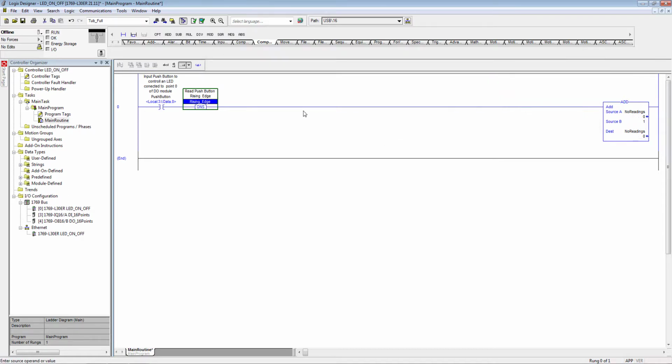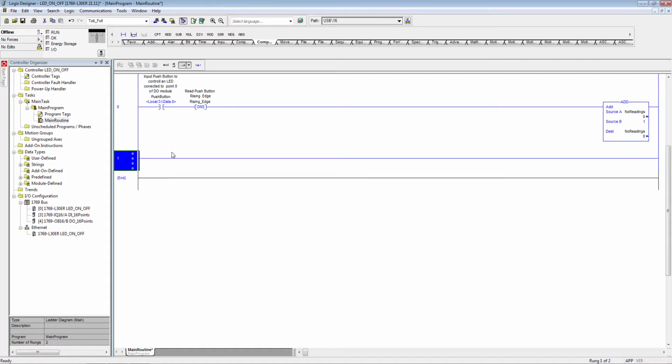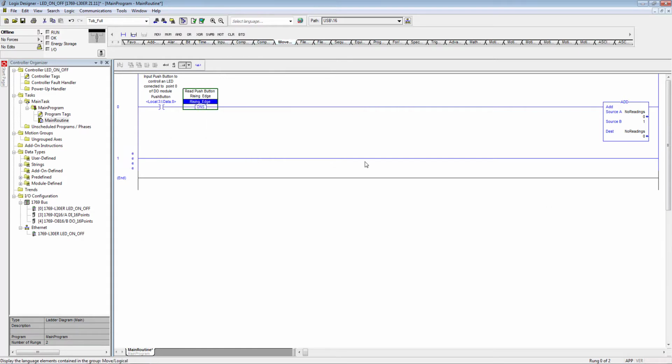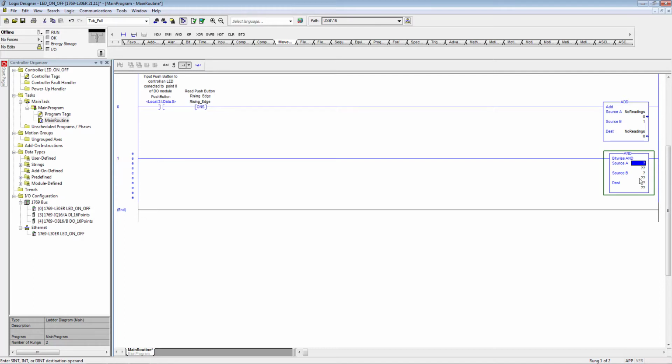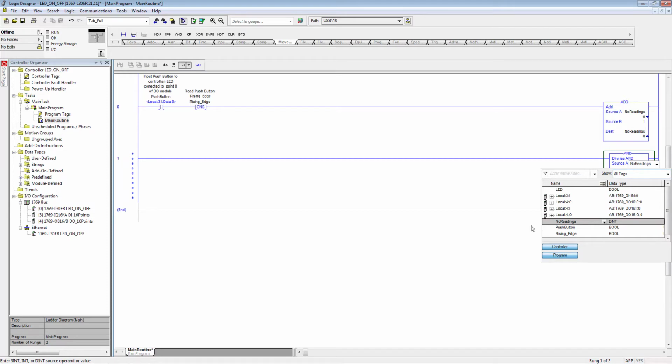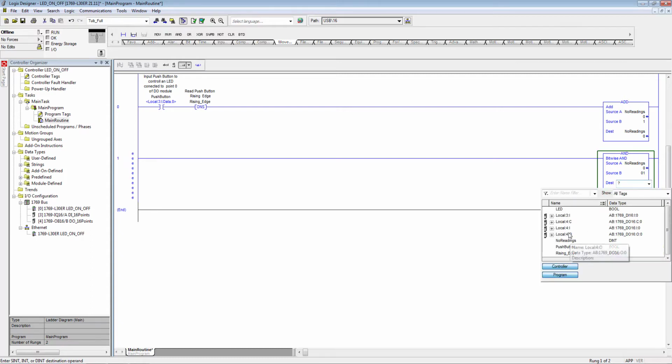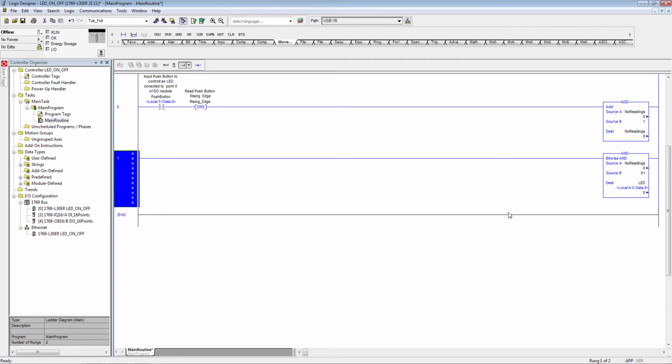Then what we will do is a logical AND. Click on move/logical instructions and bring one AND instruction. Perform the AND function with number of readings, with logical 0 1, and place the result on the LED.